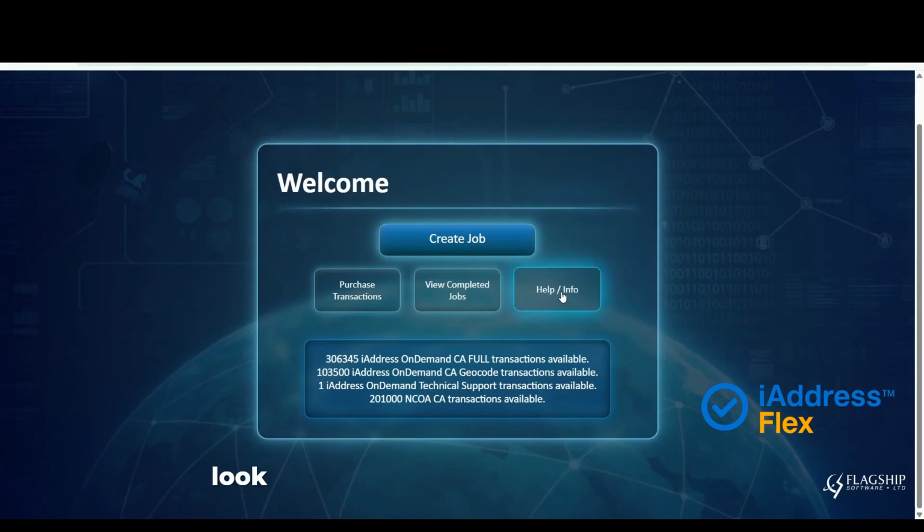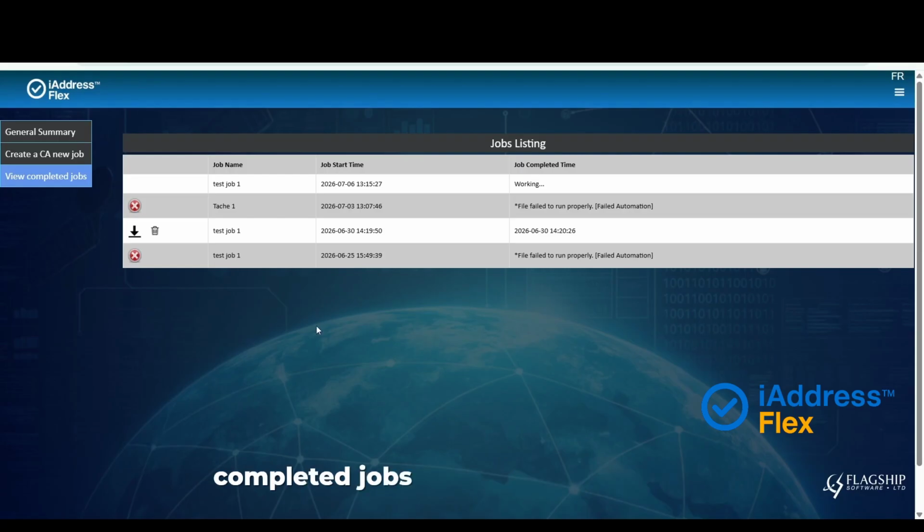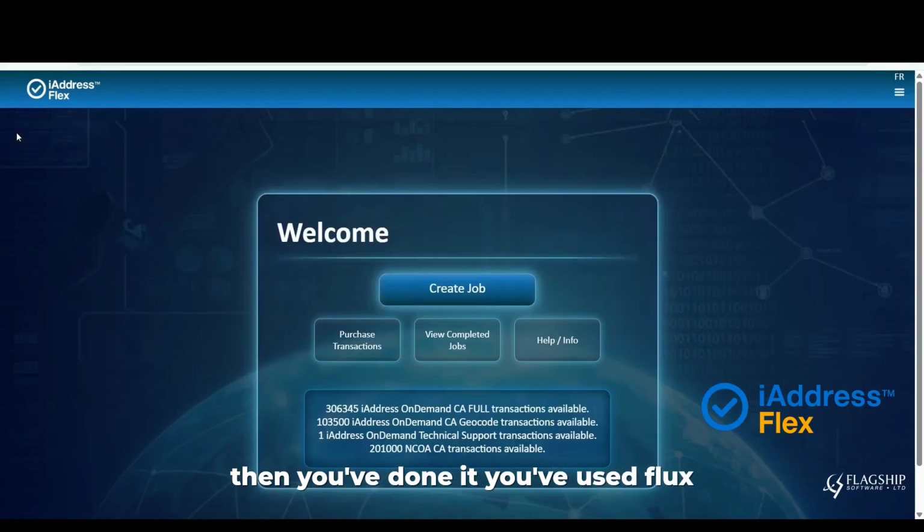You can now look at your help content if that's what you want to do, or maybe you want to go back and check up on your job if you completed jobs, but we can see it's still working away here. And that's about it. And then you've done it. You've used Flex. And it was easy peasy lemon squeezy.